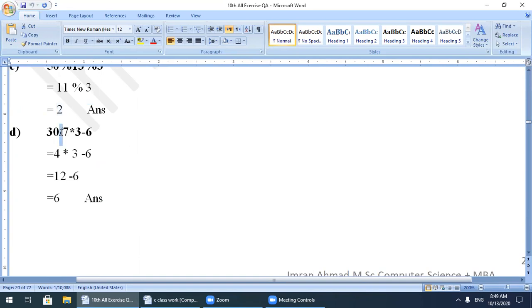Now the last one, 13 divided by 7. Over here I use two operators of the same kind of priority. This is division, this is multiplication, and multiplication and division have the same priority. Now which will be solved first?